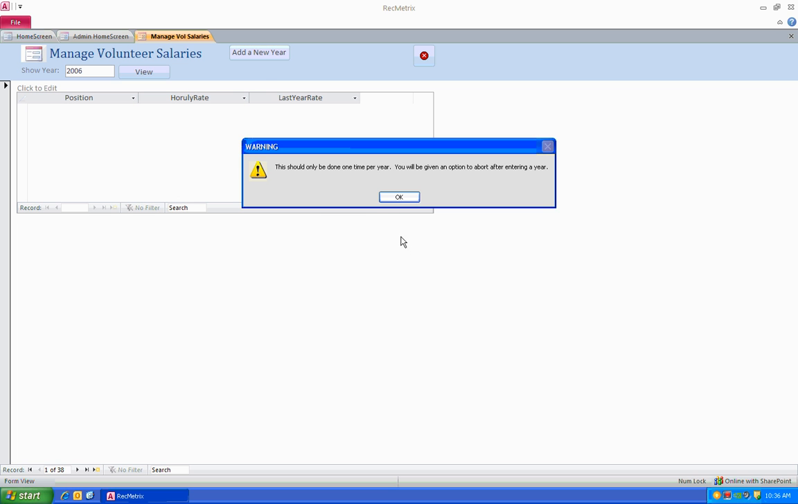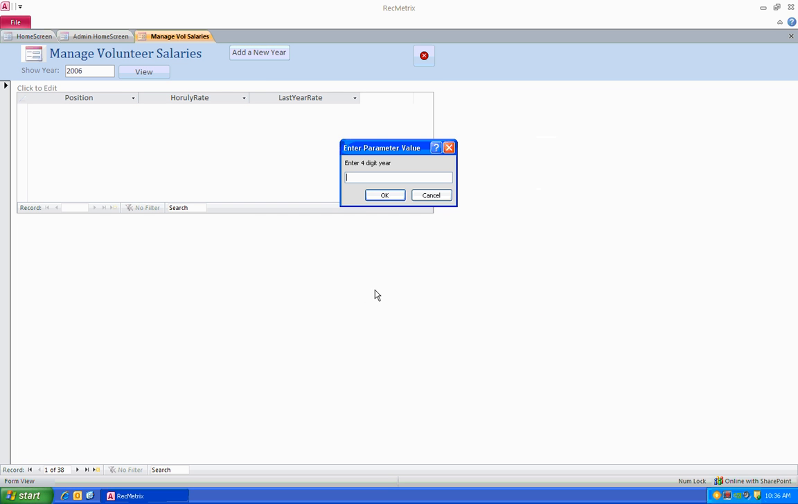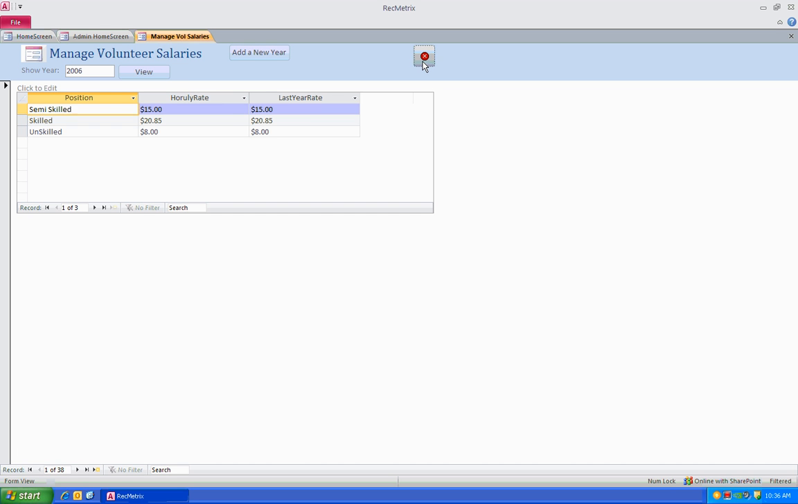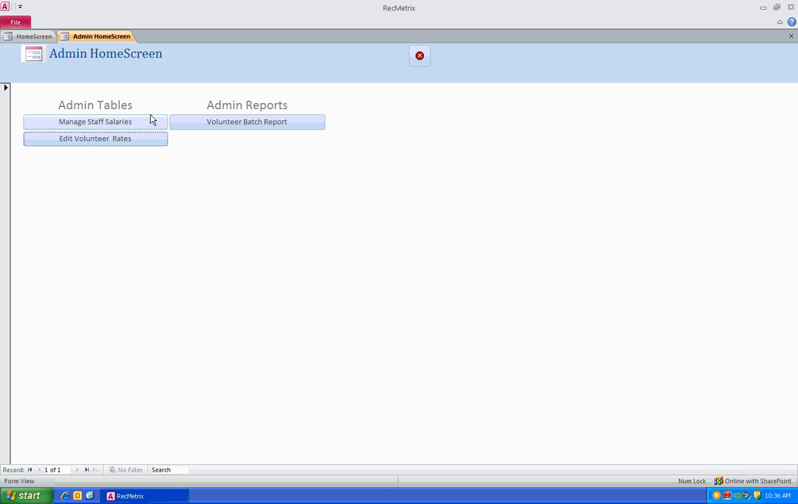So I'm going to add a new year. Again, it should only be done 1 time per year. It's going to give me my warnings. Enter my 4-digit year, and I pin the data. And in a similar manner, we're going to click on the 3 boxes and update the hourly rates. Click on the red X when you're done, and you've completed updating your admin tables for the next calendar year.